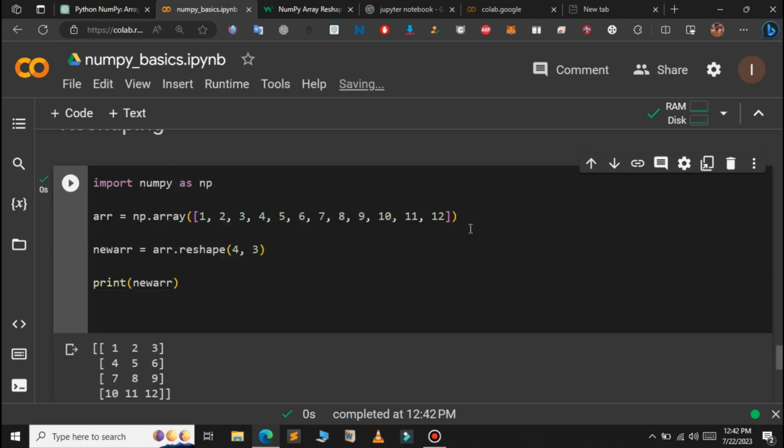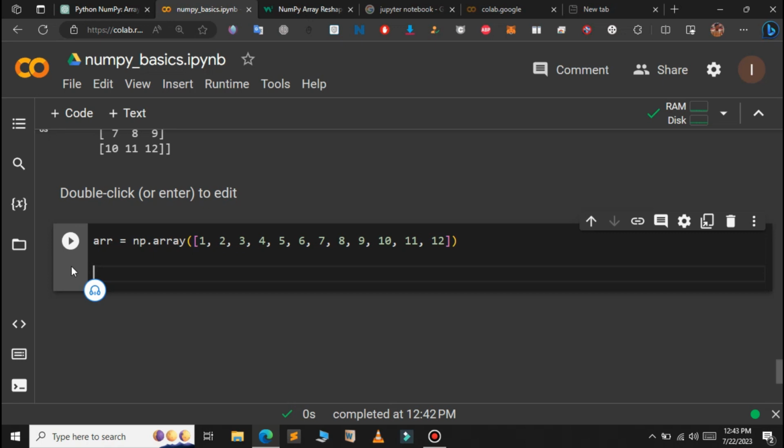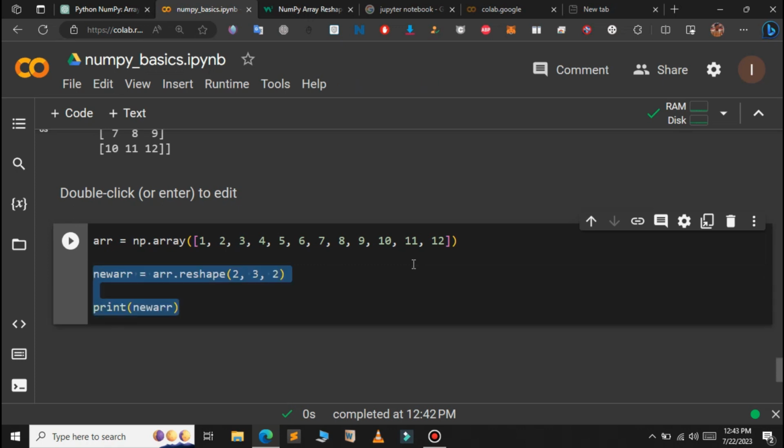As you can see, we have converted this one dimensional array into one two-dimensional array with 4 rows and 3 columns. So now let us see how to reshape a one dimensional array into a three-dimensional array. So I have this array here with 12 elements. So let us now see how to change this into a three-dimensional array.